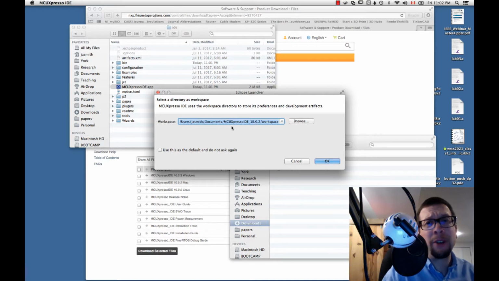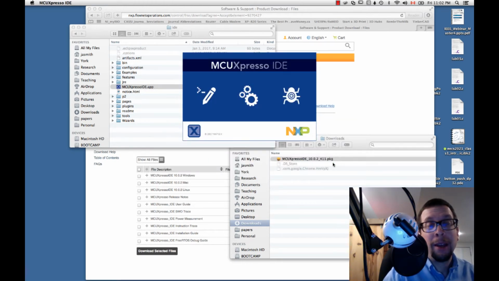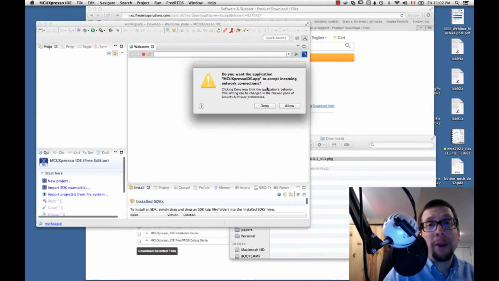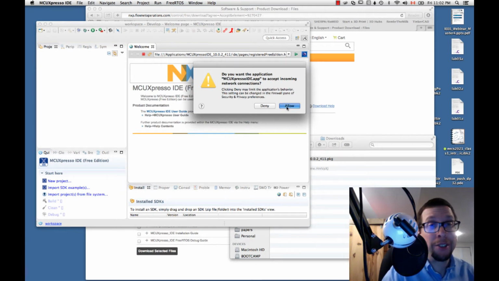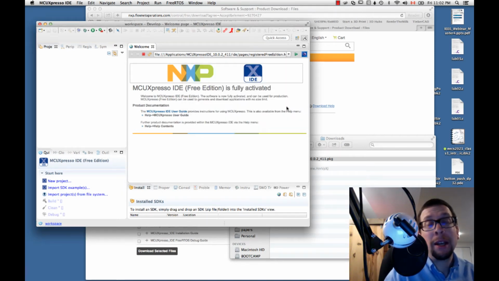It'll ask for some default location to store your files and your projects. Choose whatever you want, it's up to you. And then it will load up. The IDE itself is free, and it requires network connections because it can download software development kits or board support packages for the various chips and boards that you use.